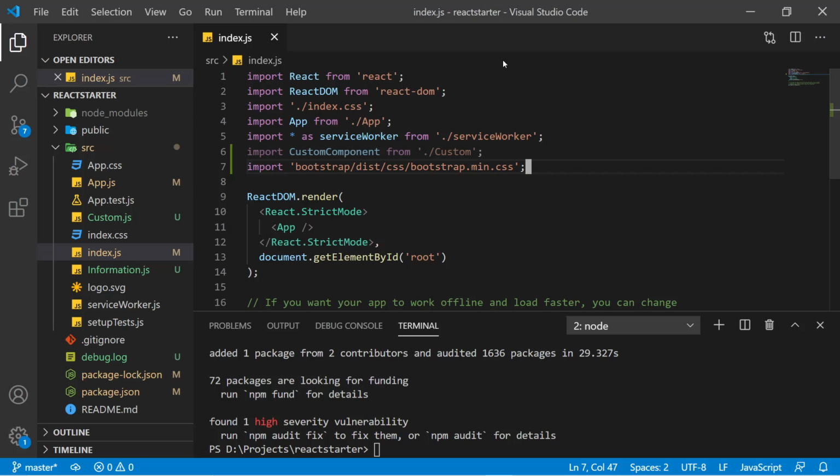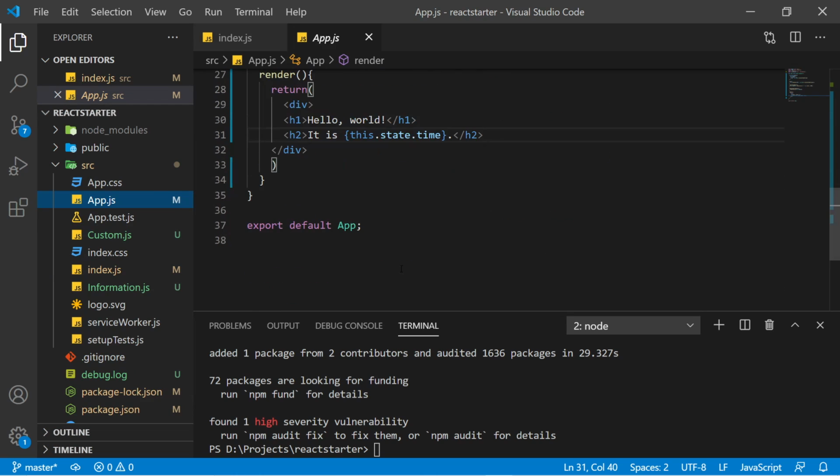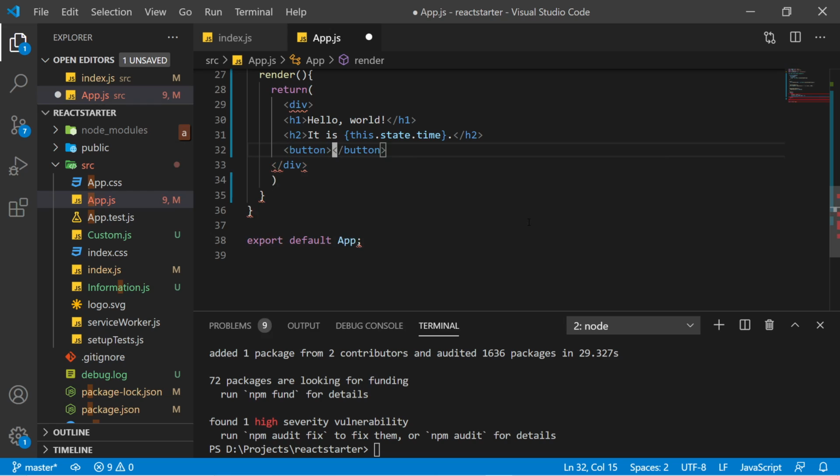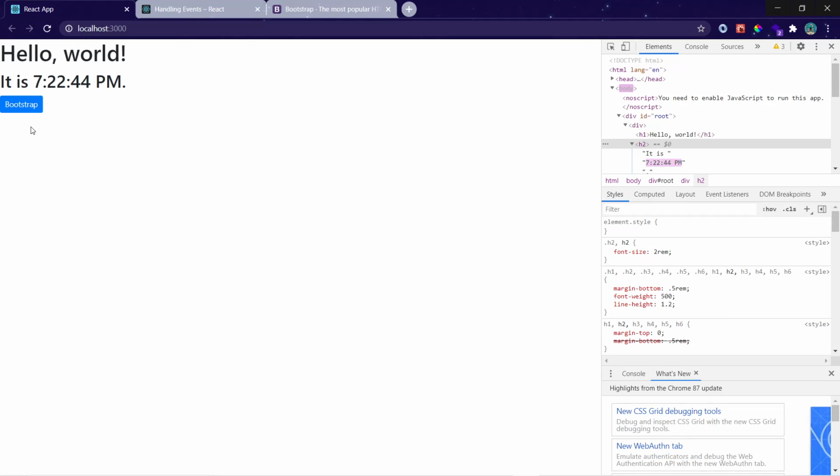To confirm that Bootstrap is installed, let's create a button. In our app.js, let's create a button to confirm whether Bootstrap is working or not. Let's write a button, and inside it we will give the Bootstrap classes btn btn-sm btn-primary. It will give it a blue color. Let's see. As you can see, we have created a button with a blue color, so that means Bootstrap is working.